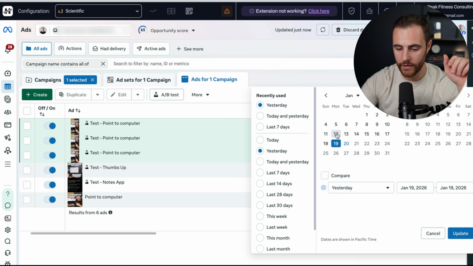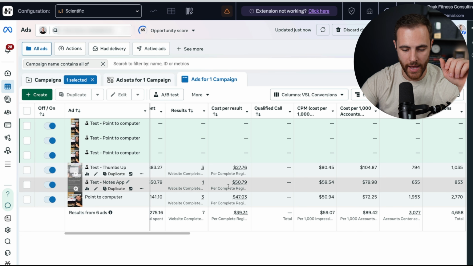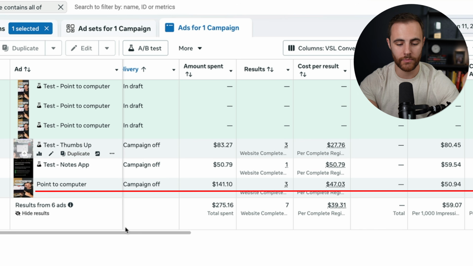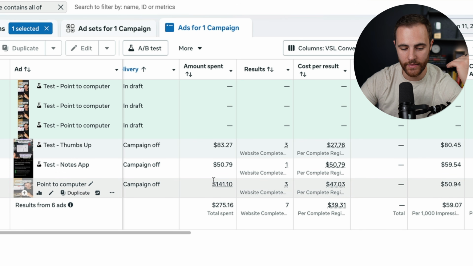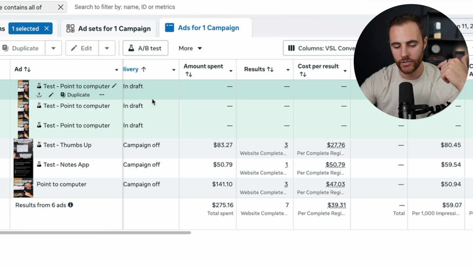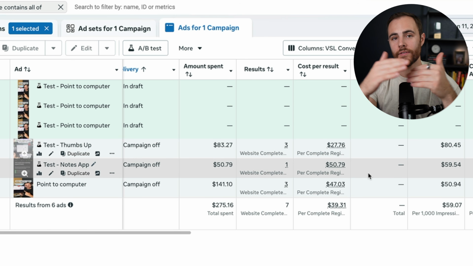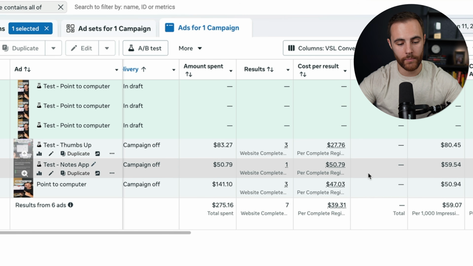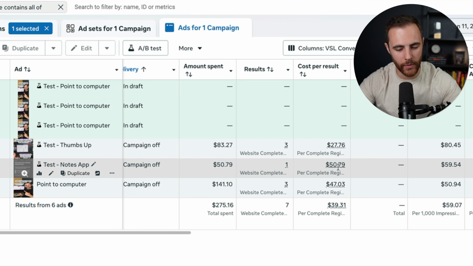So for instance here, I think I tested this last week here, and let me just show you the results from these 3 ads, all right? So this one over here, pointing to my computer, this was the standard, so this got still most of the spend, and I tested both of these. So you can see that the test thumbs up one actually ended up getting more spend than the Notes app one. And that was because after the ad had finished its test period, because it was performing well, Meta kept giving this one spend, but this one didn't perform very well, you can see.